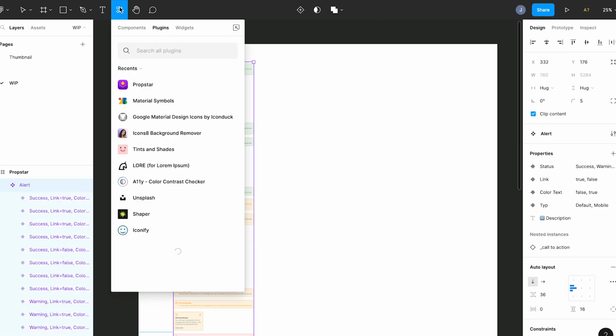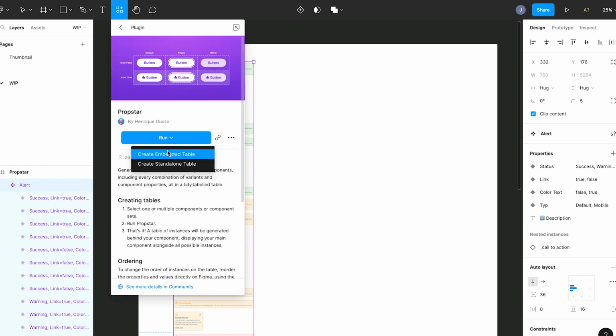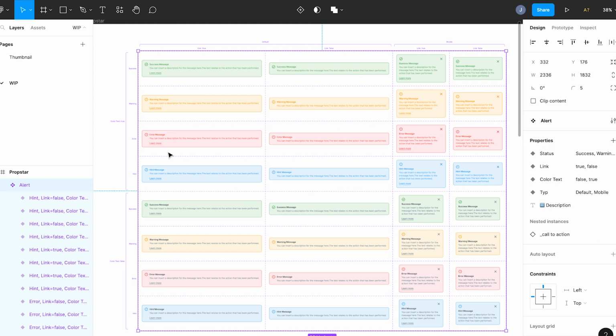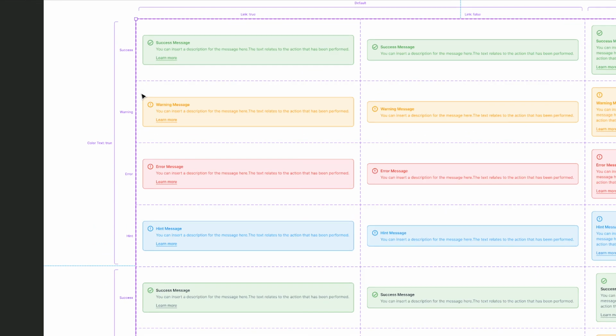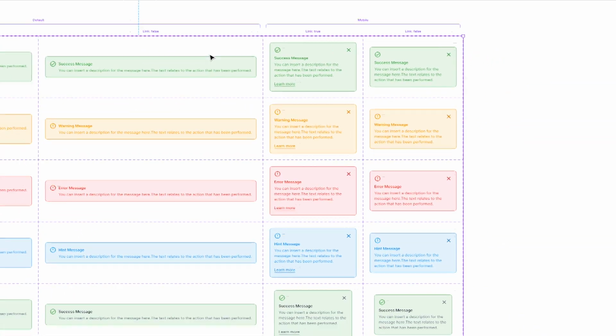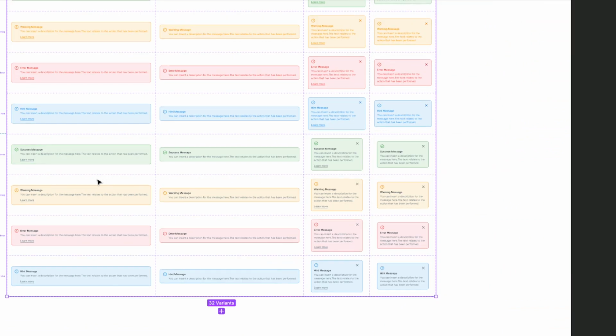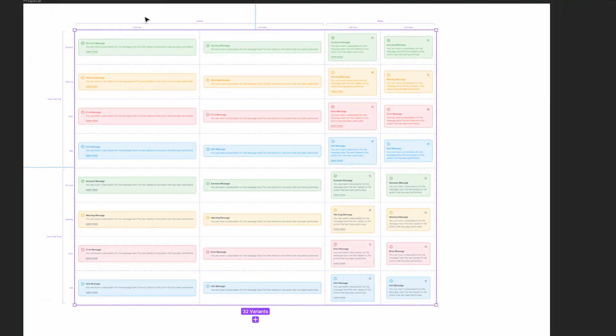What PropStar does is it generates all instances of your component and organizes them laid out well into a grid. It's perfect for organizing or creating design systems, or if you're not sure if you have missed a variant of your component. If all your components are messy and out of place, you can just select this, run the plugin, and it gives everything laid out and labeled perfectly.